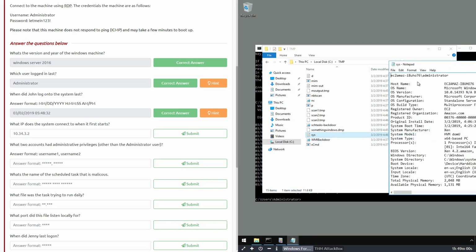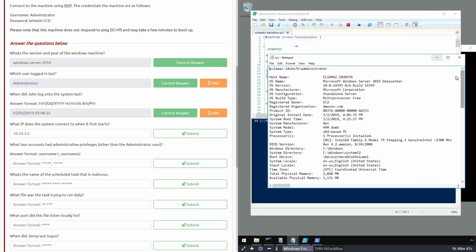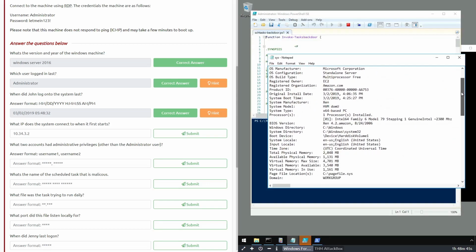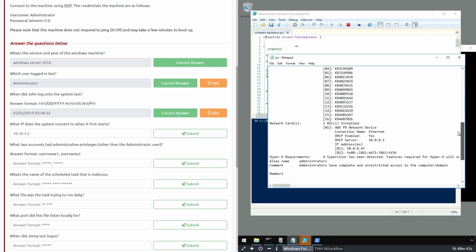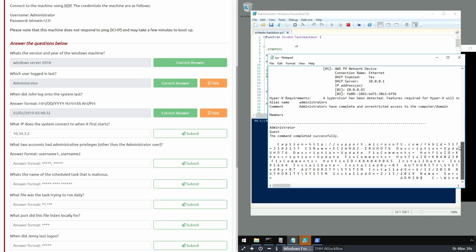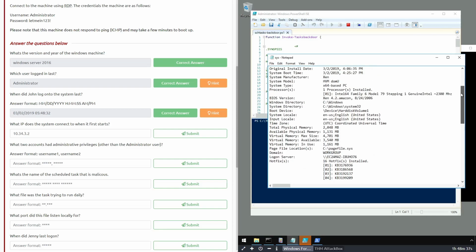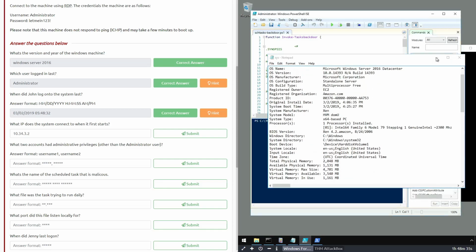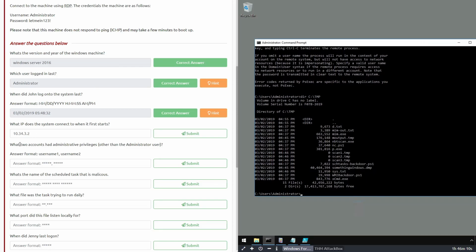Sys. All right, this is info about the box we're on. We saw this earlier. Minimize that. All right, let's skip this one for now. We'll come back later. What two accounts have administrative privileges other than the admin?